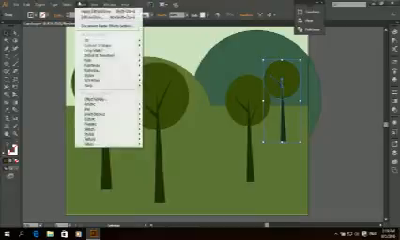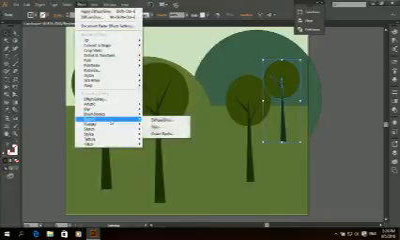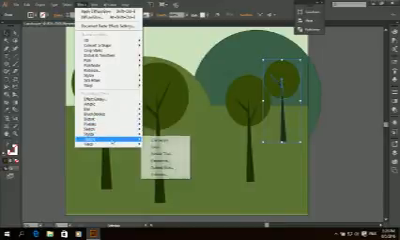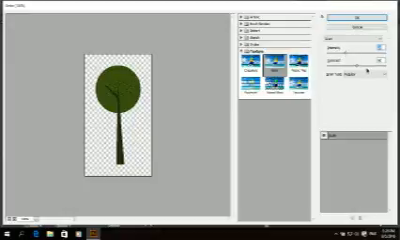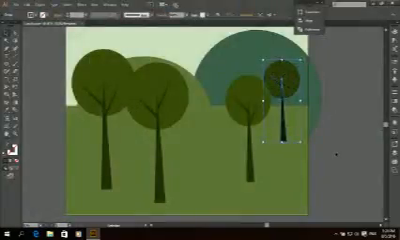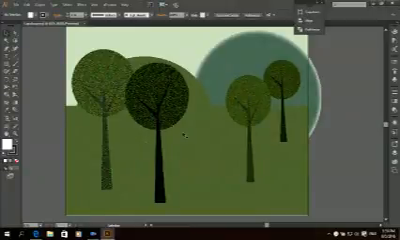and once it's in a group we can select Effect, and there are many different effects that you can play with here, but we're going to go down to Texture and say Grain, and it's going to pull up this menu where we can change the intensity of our texture as well as the contrast, so we can make it a really interesting tree. Now, finally, we're going to end up with this nice textured landscape.